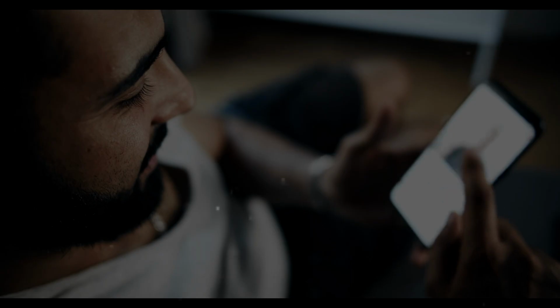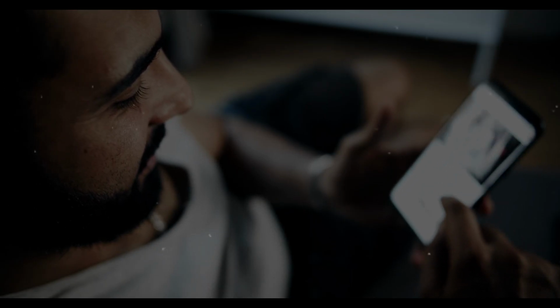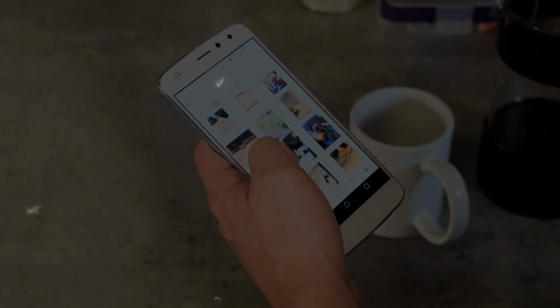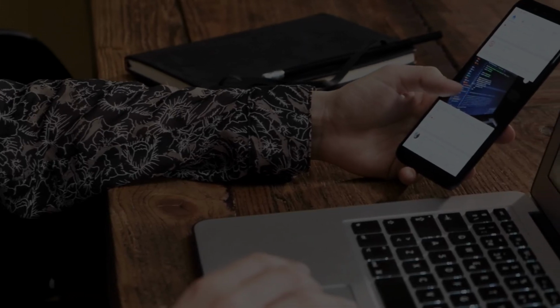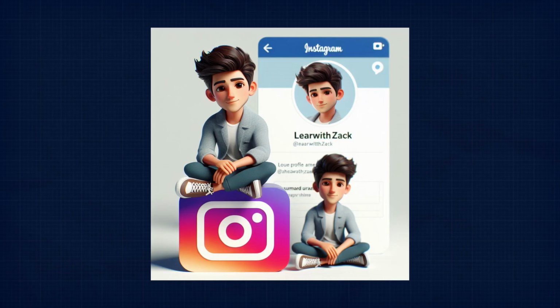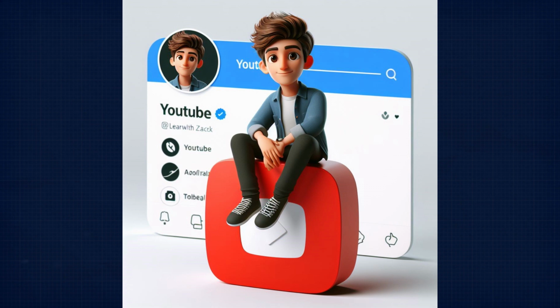Are you tired of scrolling through social media and seeing the same old flat images over and over again? It's time to break free from the ordinary and make your content pop. In this electrifying video, we're going to show you the secrets of creating mind-blowing 3D AI social media images that will make your followers stop in their tracks.